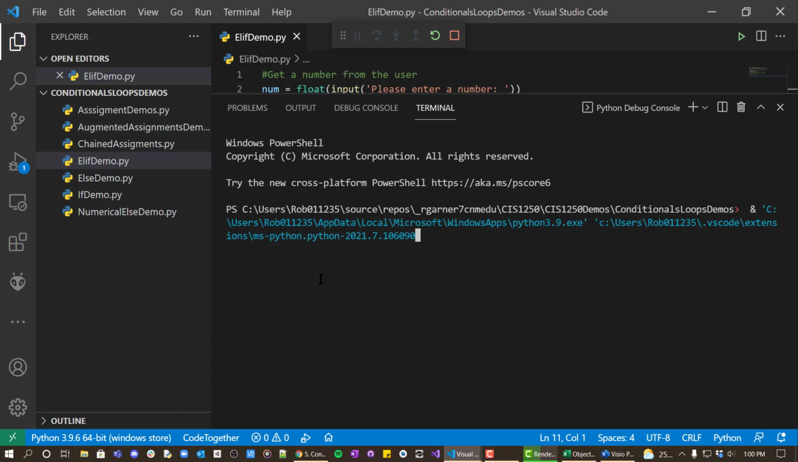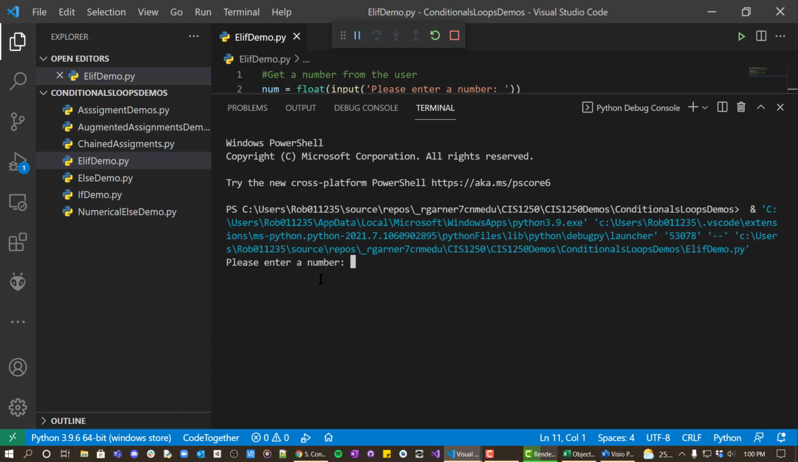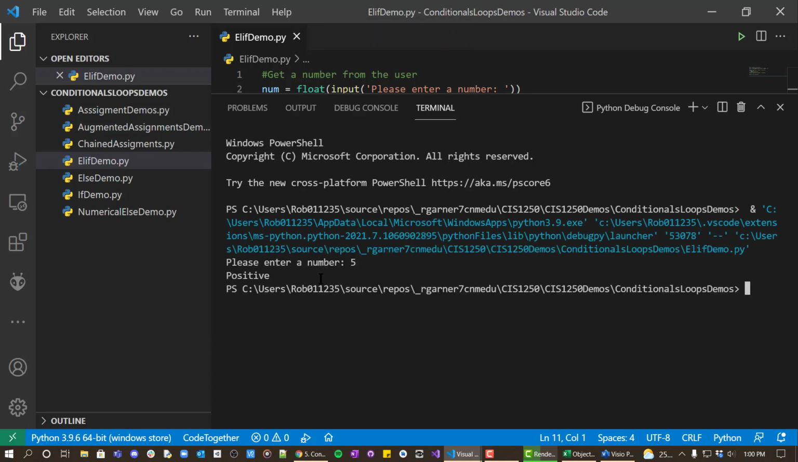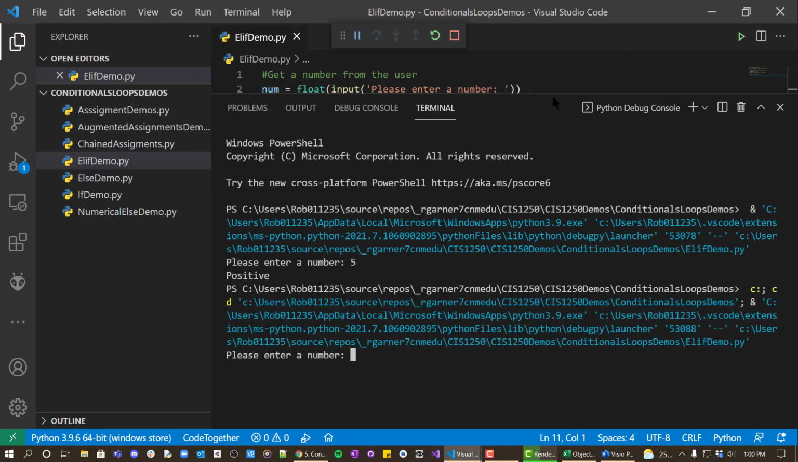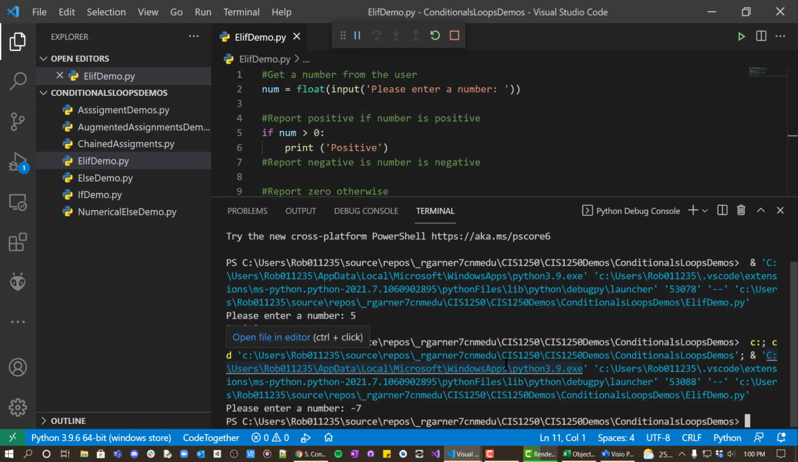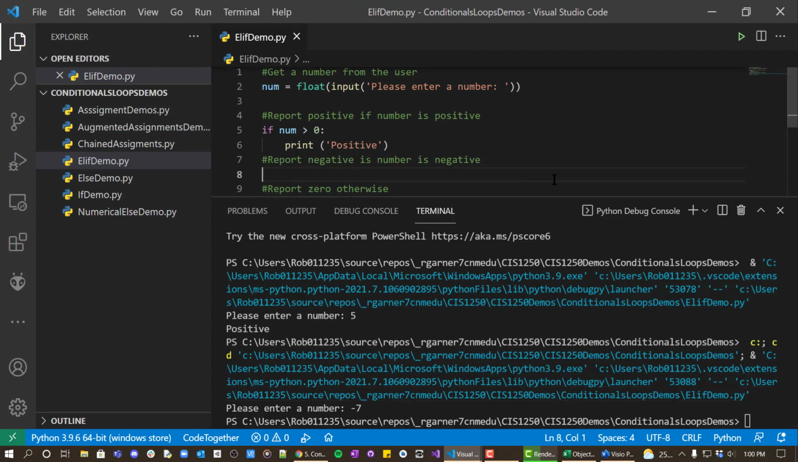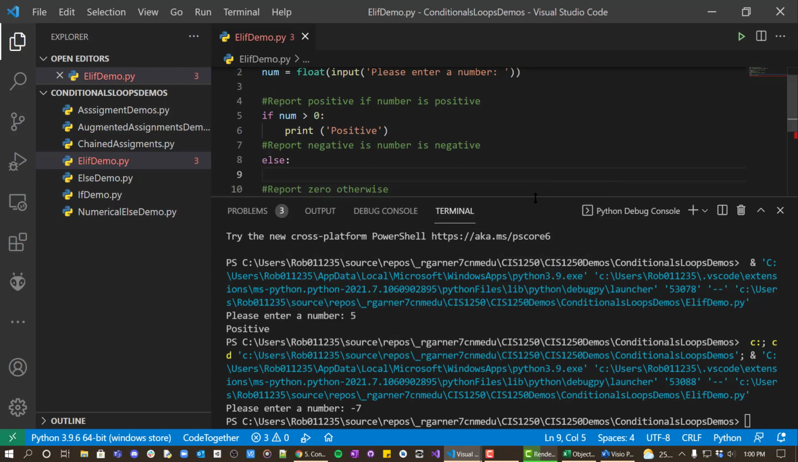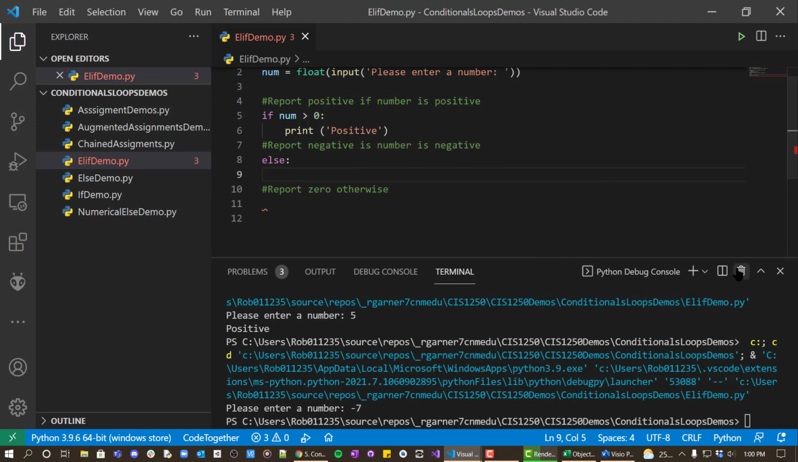And so if it's 5, it's positive. I'll run it again. And let's put -7. And it doesn't do anything. Okay, so how do I pick off this? Well, we've learned how to use the else clause, so I could say else print negative.